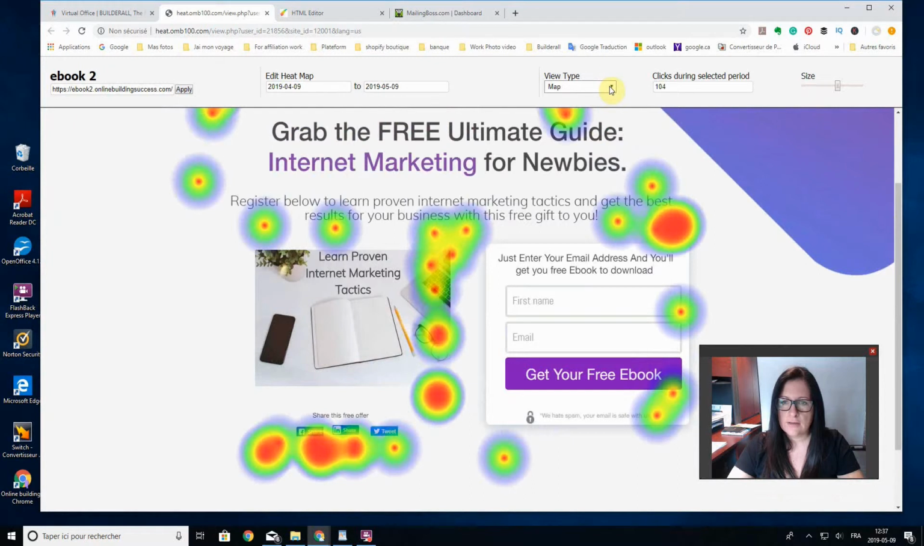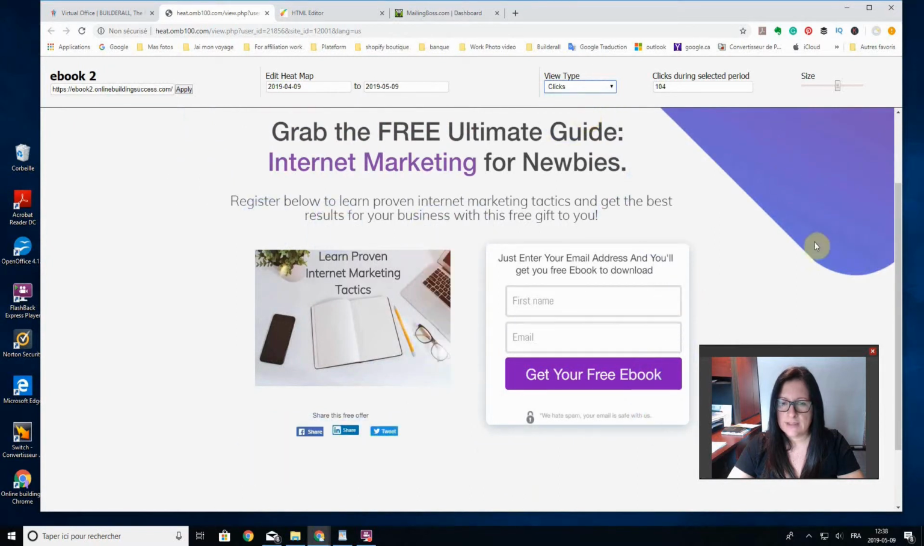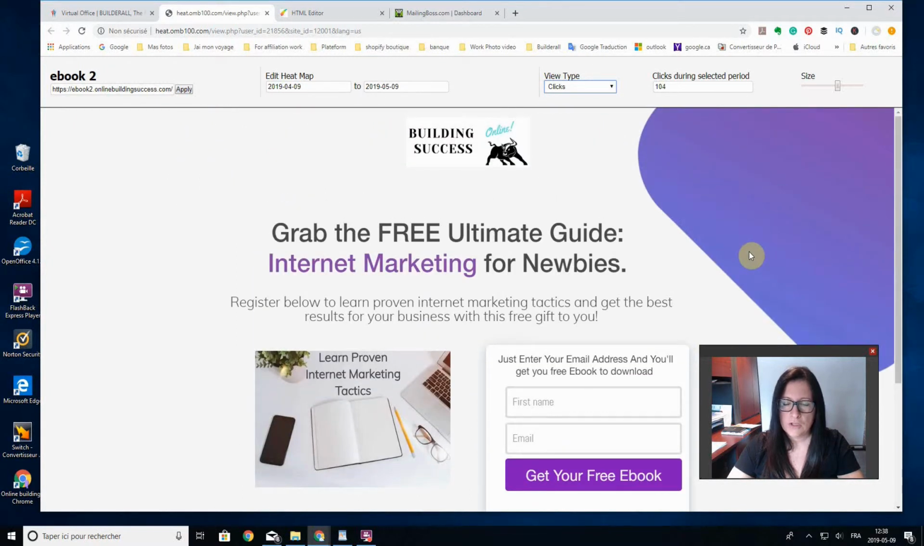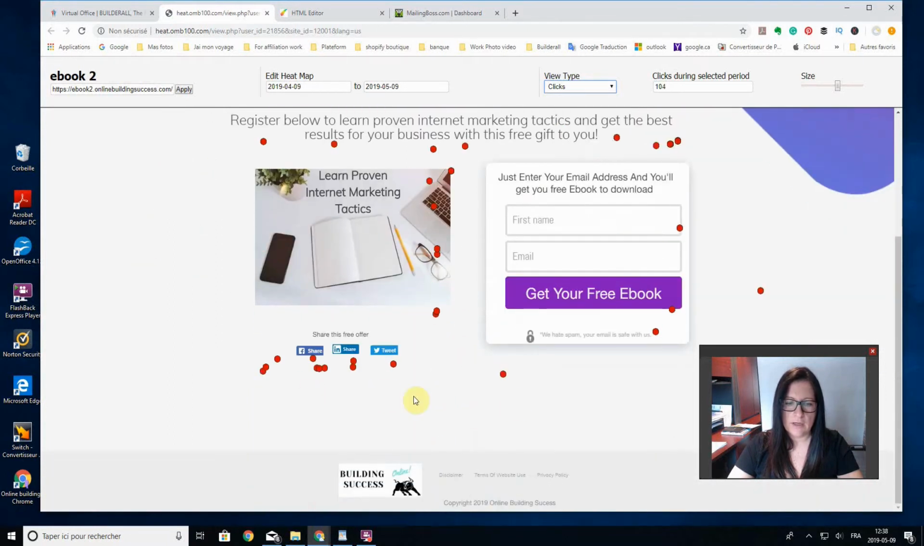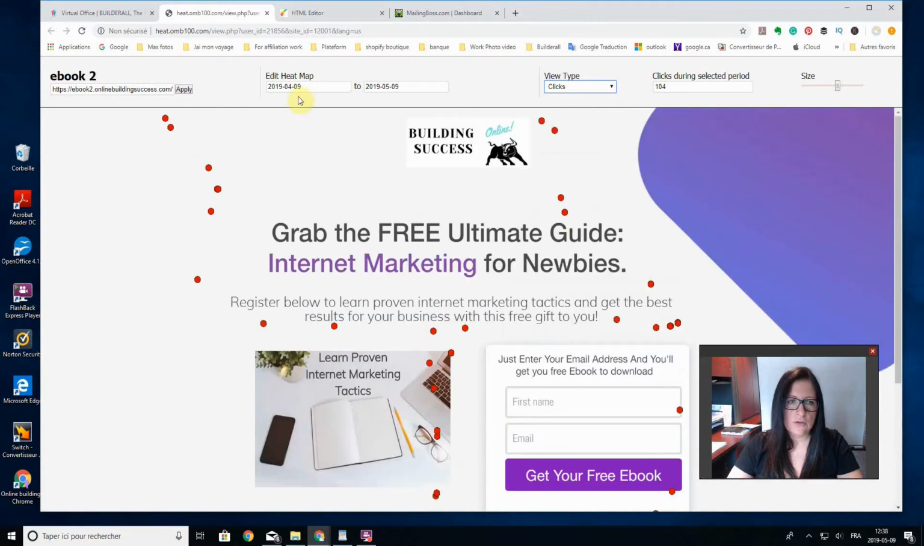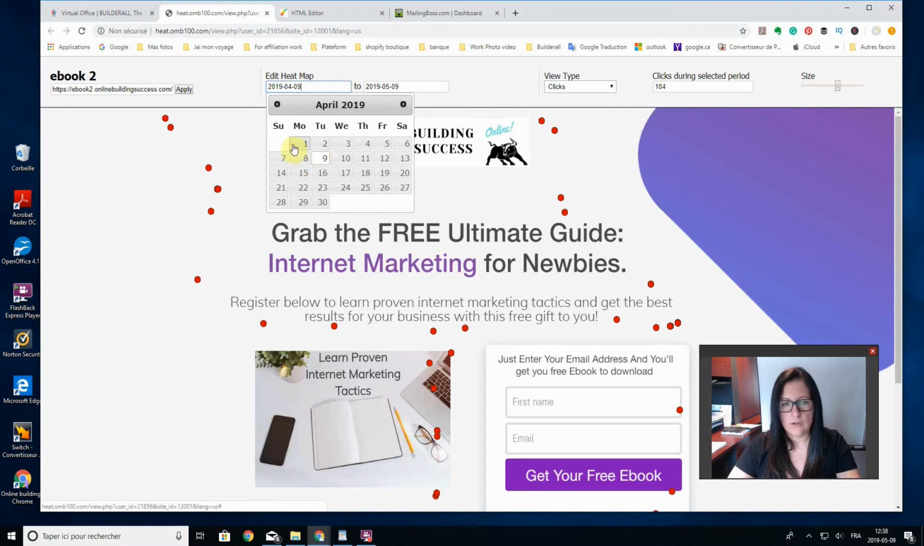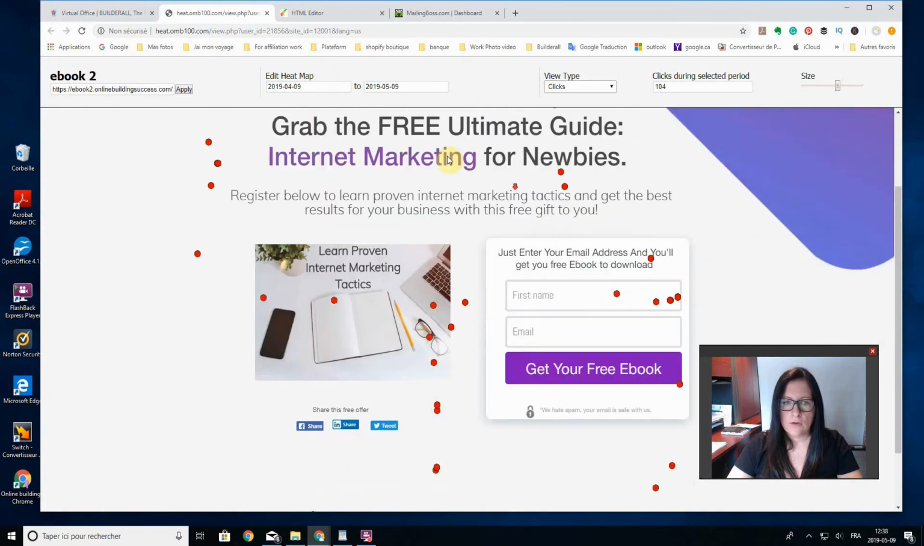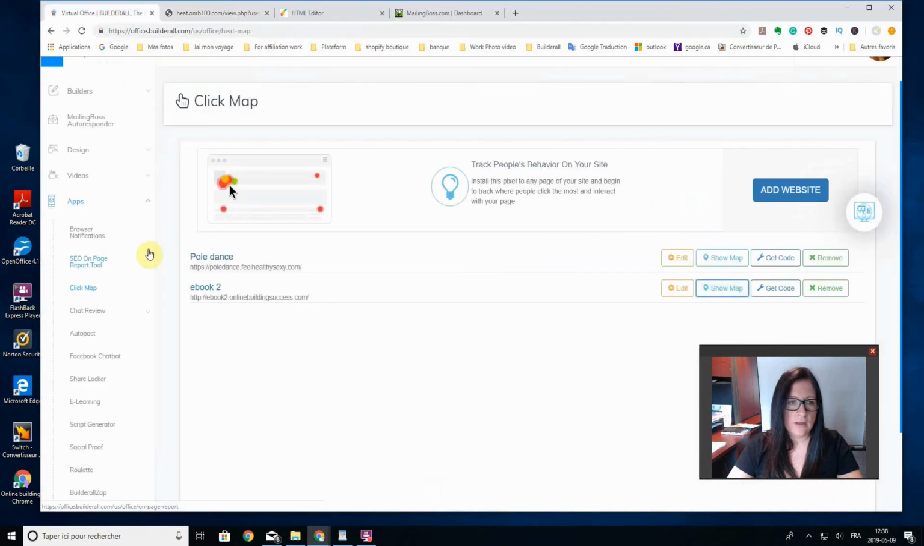So here you can test it with clicks instead of heat map. So we're going to see all the little clicks where it has been done. Okay, so you can see all the little red dots. That means we were clicking around there. Okay, and you can also go and check dates. So if you want to see yesterday or the other days, you can go and check that out. Okay, so that's the way we use Click Map, a very fun tool.